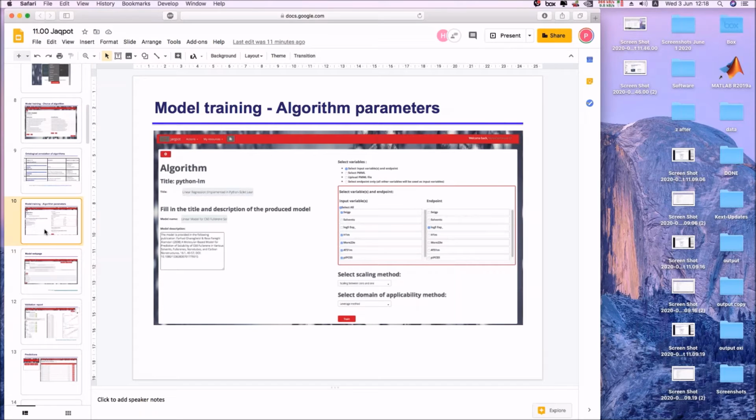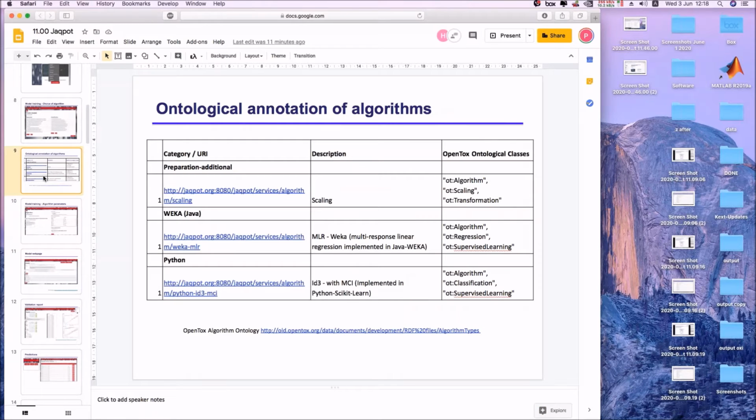The same thing goes for computational work. You would need to be able to show and justify what has happened and how. And a first step in that direction is providing the ontological annotation for the algorithms that you have used.